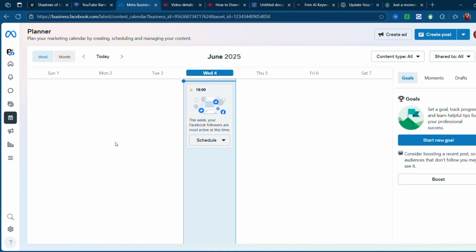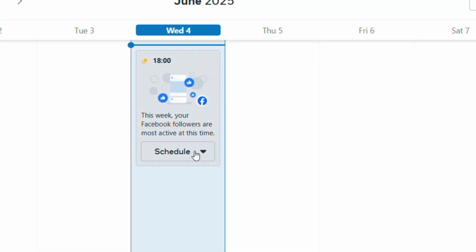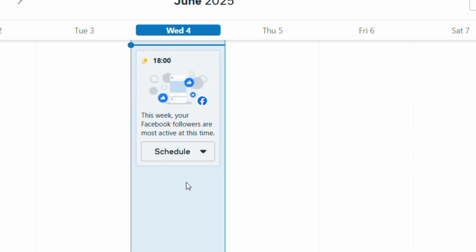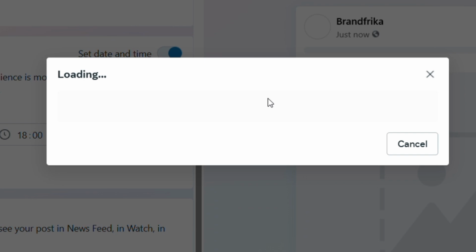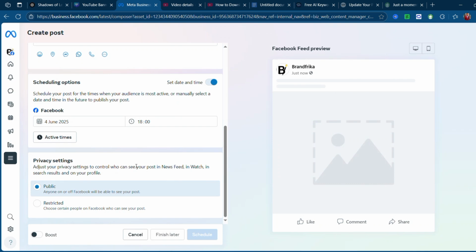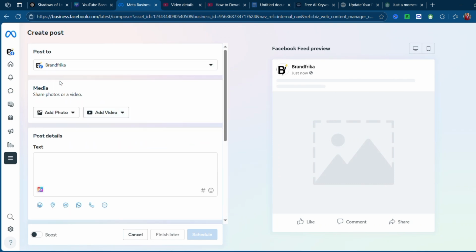So when you click on that planner, you come to schedule here, you click on schedule. Alright, so from schedule you click on schedule post. So when you click on schedule post, it's going to load and bring out like a content calendar for you. So you have to choose the day, the date, the time that you want the post to just drop on your page. Alright, so I just leave it at default.